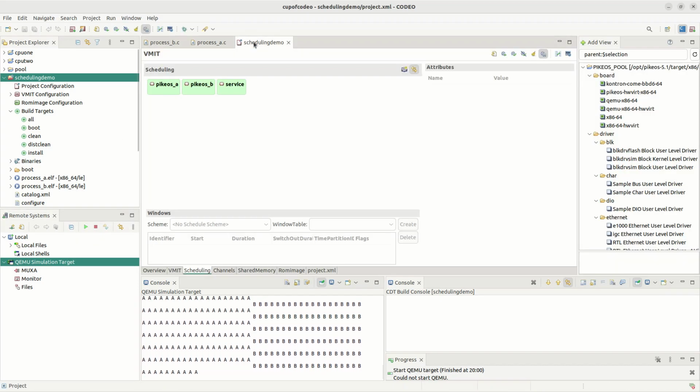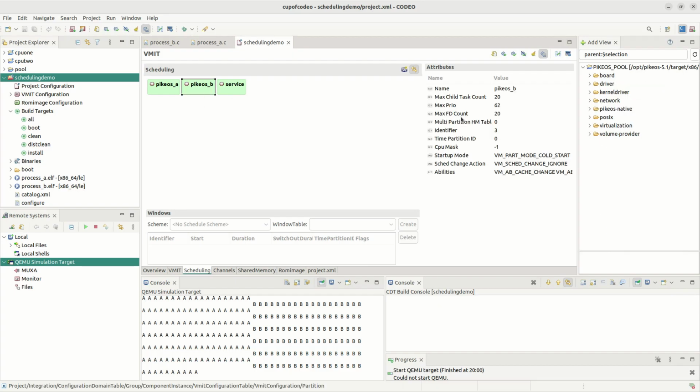These two programs are running in PikeOS with a so-called priority scheduler. In my configuration, both of the programs have the same priority. Effectively, the PikeOS scheduler takes care to run them both in parallel on the same CPU. However, PikeOS also offers the scheduling of time partitions. Let me show you how to set this up.